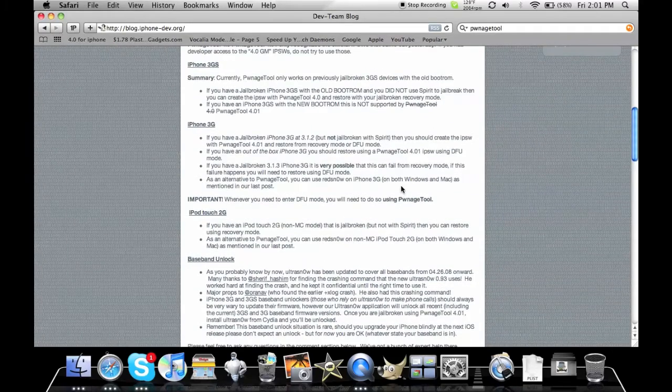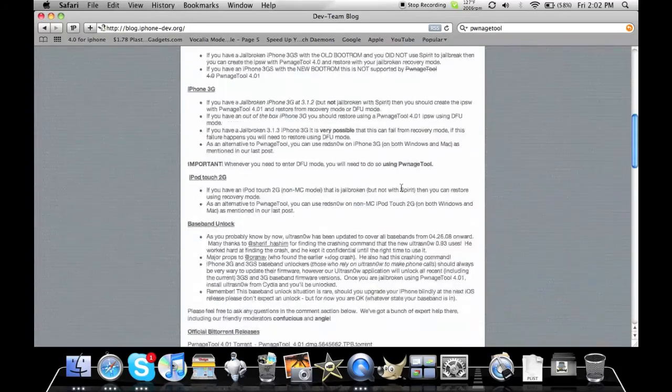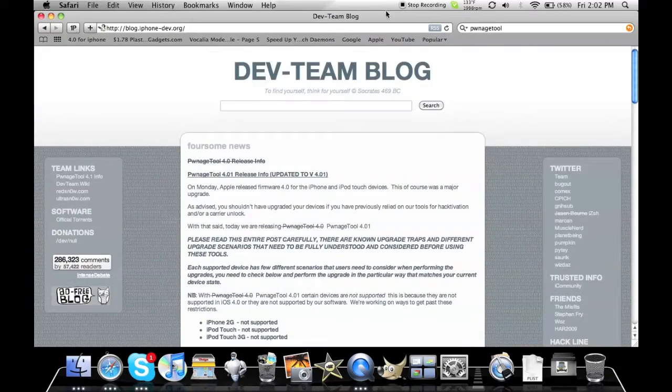This works on all devices that are compatible with 4.0 anyways, yet not yet compatible with the original iPhone or iPod Touch. When it is, I will let you know. Anyways, that's what you'll need.